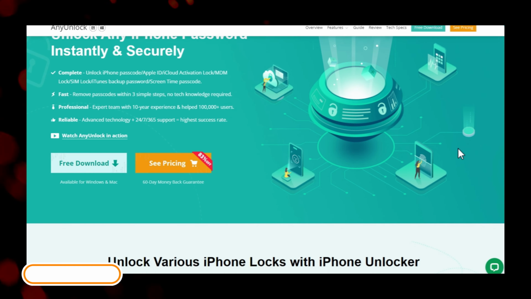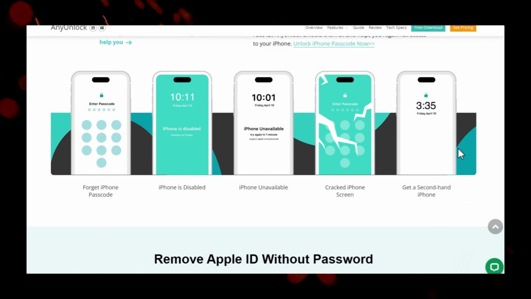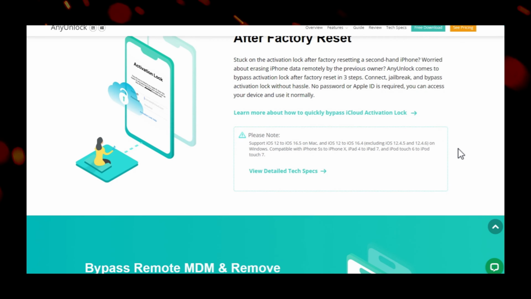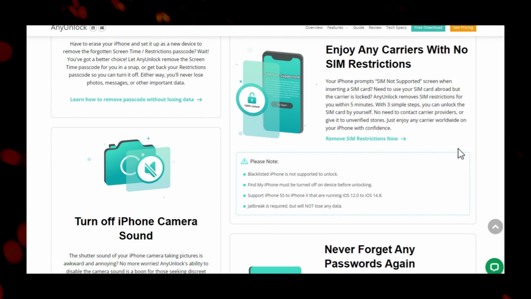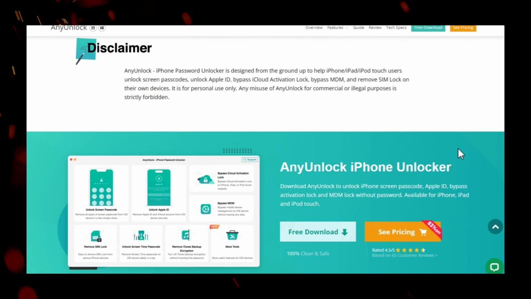If you don't have a Face ID or a mobile phone number, don't worry. AnyUnlock can help you solve it. AnyUnlock is an app that solves password problems for all iOS systems. Click the link in the description to download and run AnyUnlock on your PC or Mac.